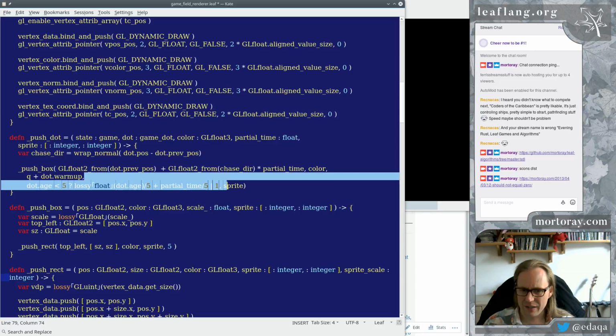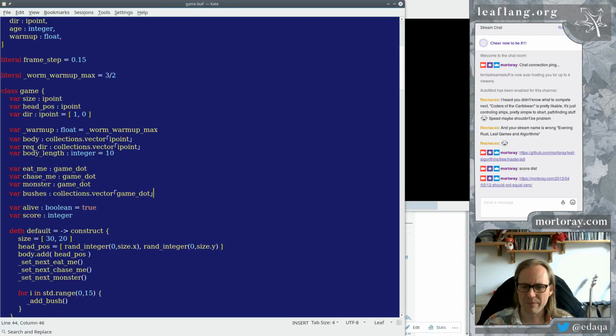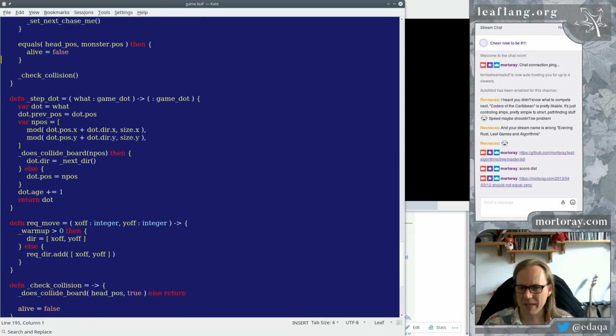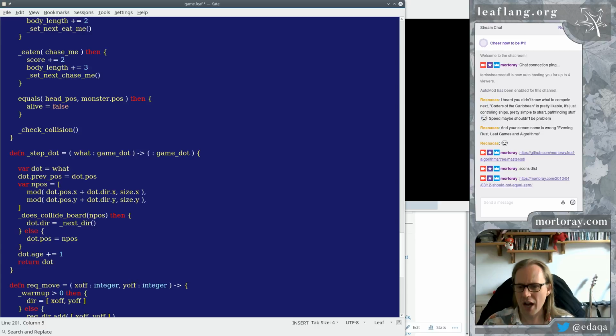And one plus warmup. I don't know why I typed Q. Sorry. 1 plus warmup, and it scales it. And that'll give us at least a little bit, and it's not going to move in that time. But we have to fix the game now for warm-up when we have like a step dot. It's going to be, the dot's not going to move until it starts up. So we're going to say, now this returns a new dot.